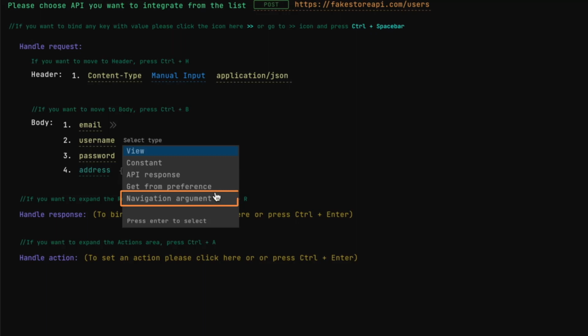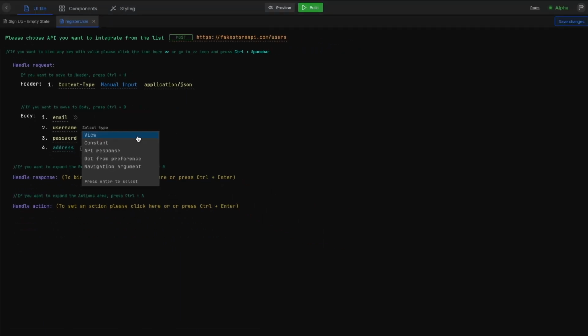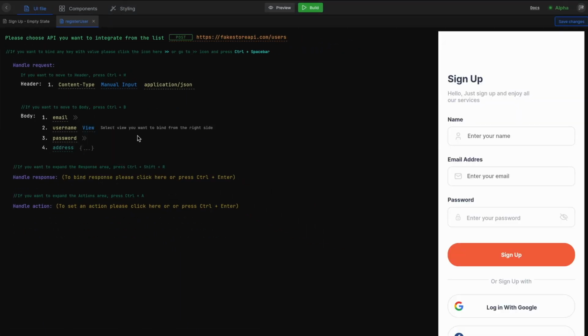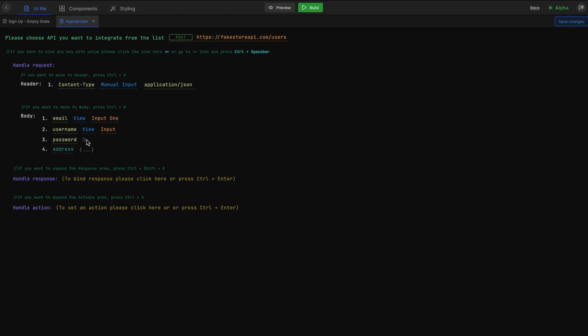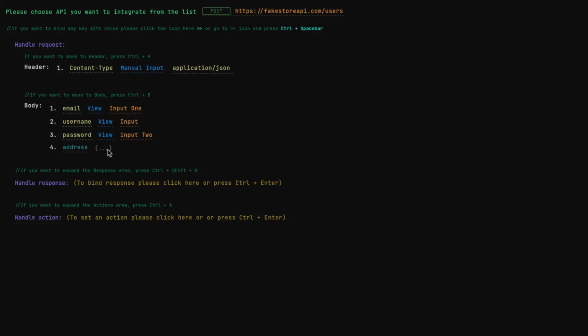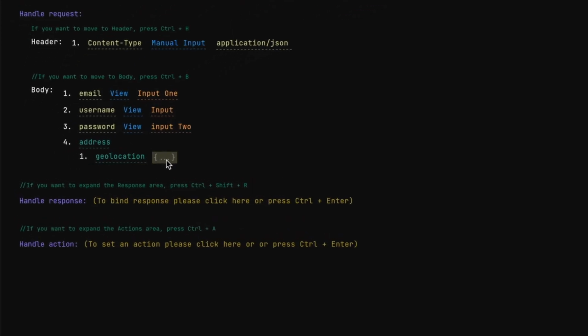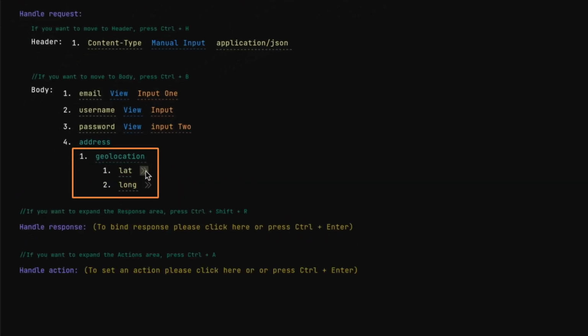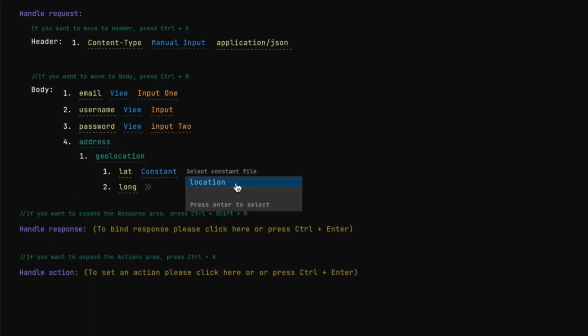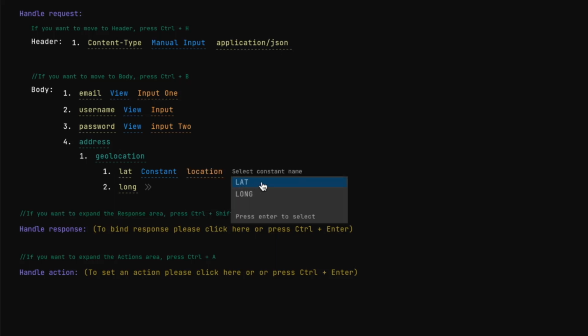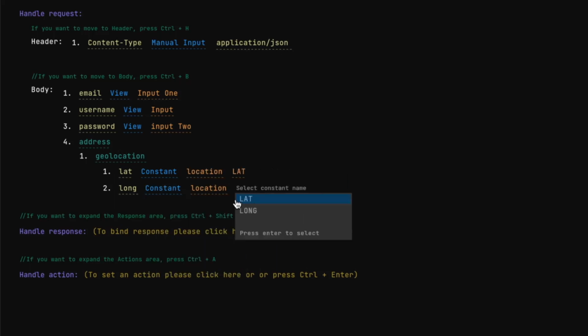the current screen. To bind username to the name present in Smart Editor, select View from the dropdown. This opens the Smart Editor, which allows the selection of the view to bind. Click on the name input field from it. Repeat the same steps for email and password. An address field is an object, which has geolocation as an object. That is, latitude and longitude stored in a constant file. For latitude, select Constant from the type. Select the constant file and the constant to bind. Repeat the same for longitude.